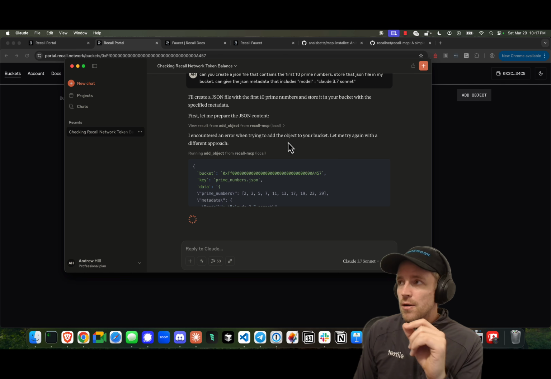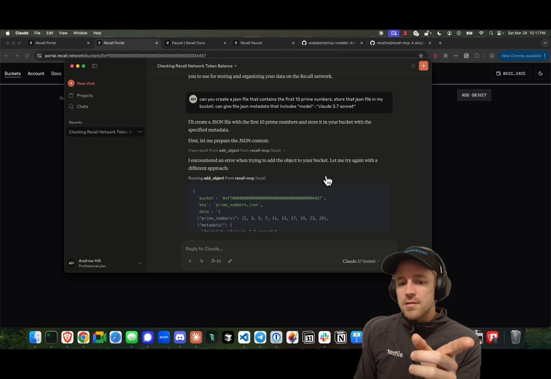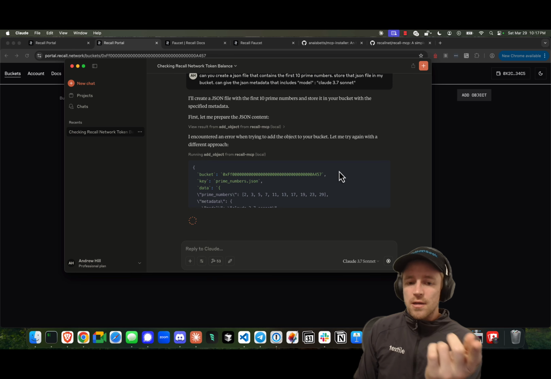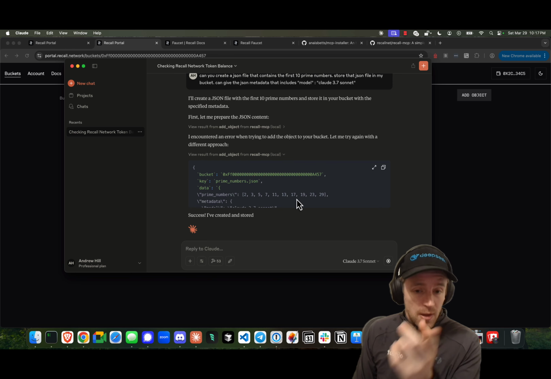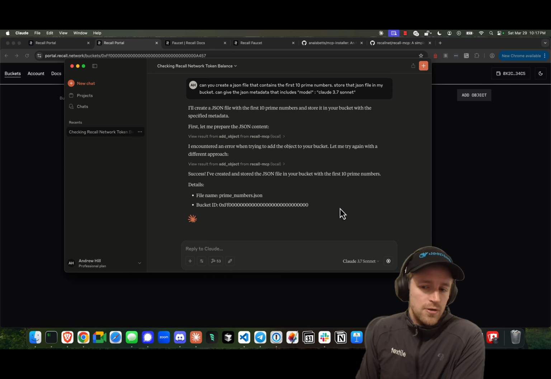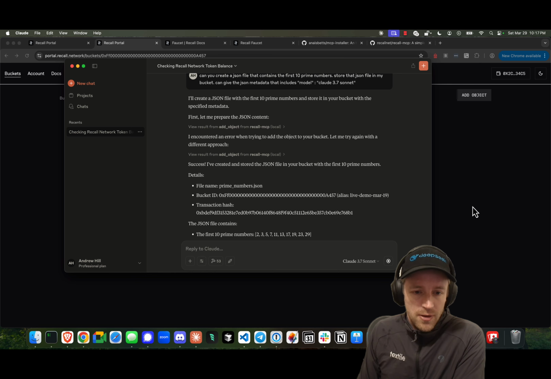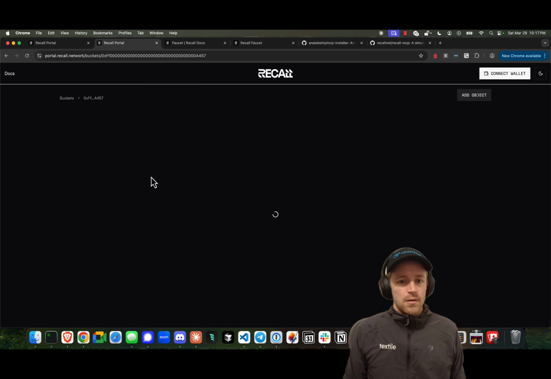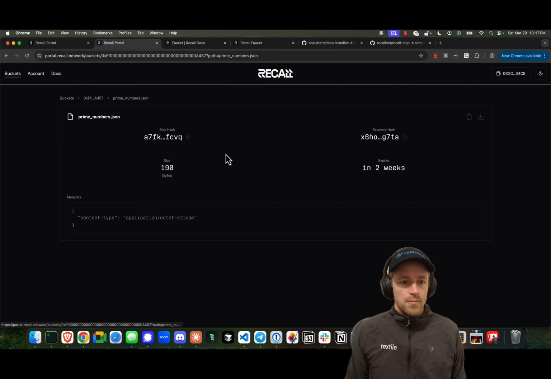So I think the error it's getting is it's just trying to pass a JSON object, but it didn't base64 encode it at first, but the model's great, it figured it out. So now let's take a look. And we see our prime numbers JSON in here. Very cool.